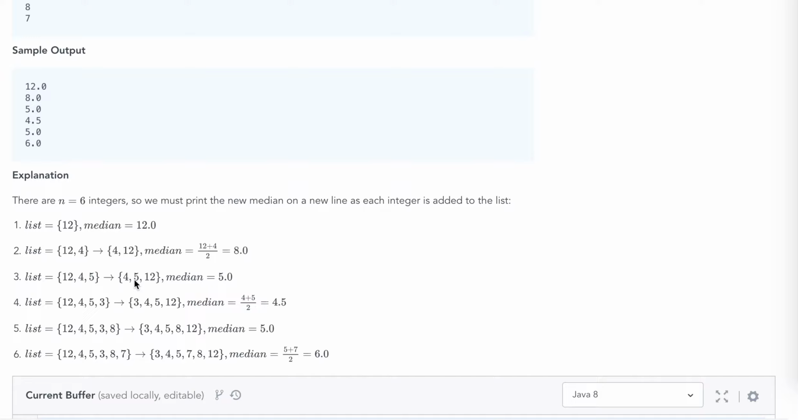Today, in this recording, I'm going to talk about the solution for the problem Heaps: Find the Running Median. The problem description, we can start from here. Given an input stream of n integers, you must perform the following task for each ith integer. Add the ith integer to a running list of integers. Find the median of the updated list, and then print the list's updated median on a new line.